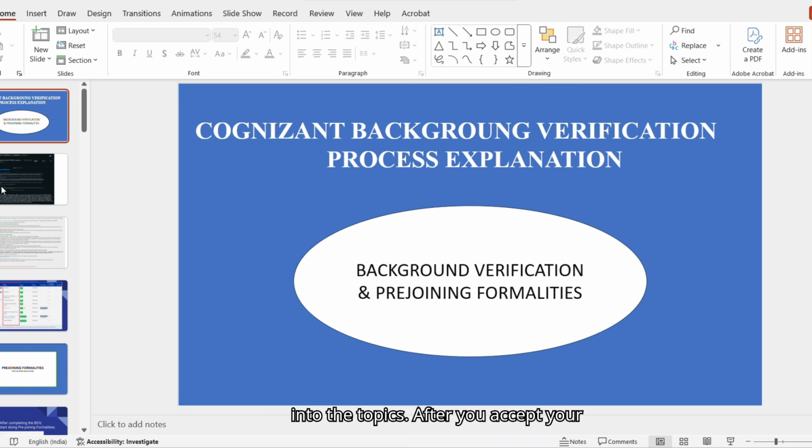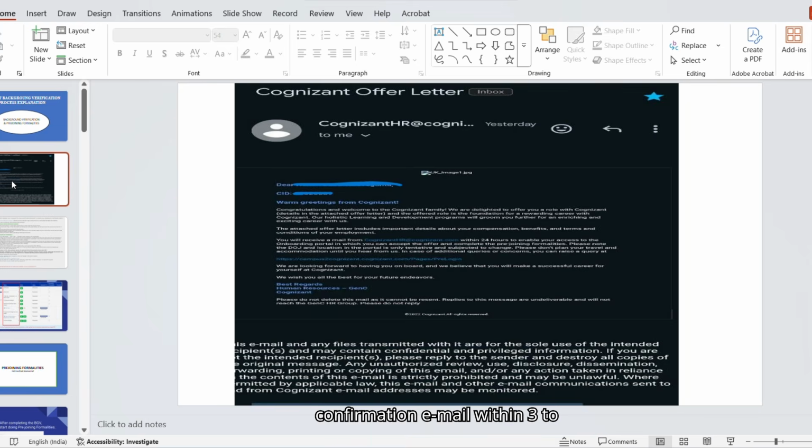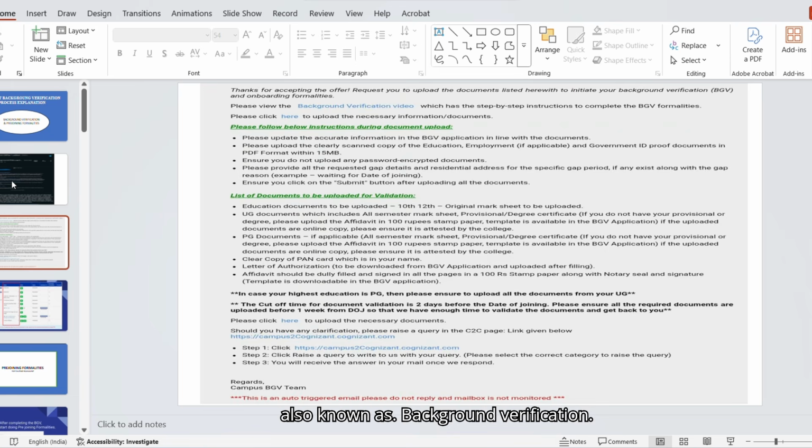After you accept your offer letter, you will receive a confirmation email within 3 to 48 hours. Once you receive these emails, you can begin the PCV process, which is also known as background verification. Now let us talk about the documents you need to upload during this process.